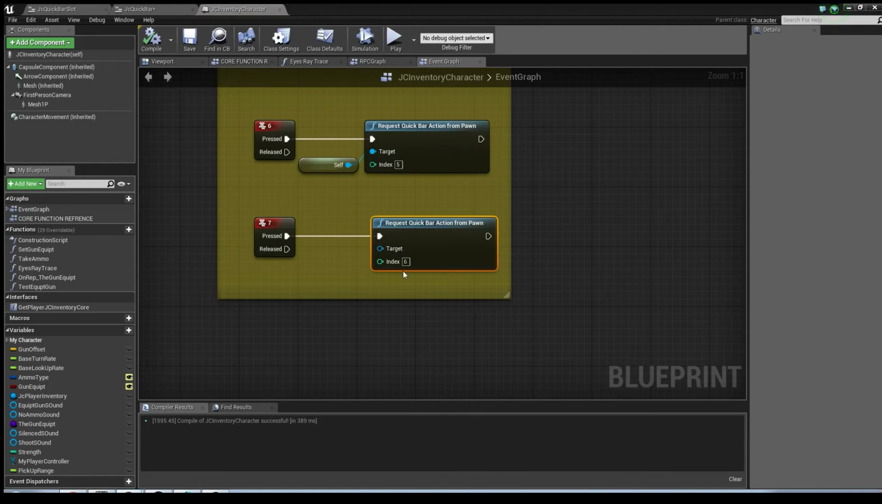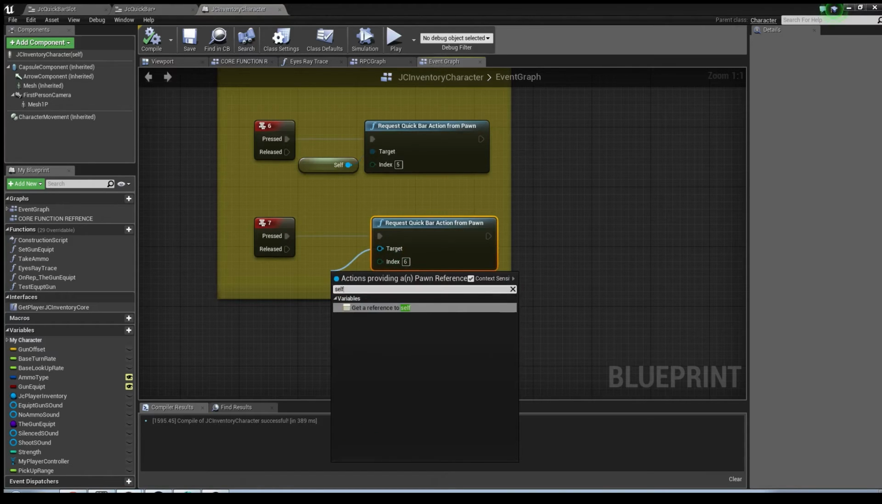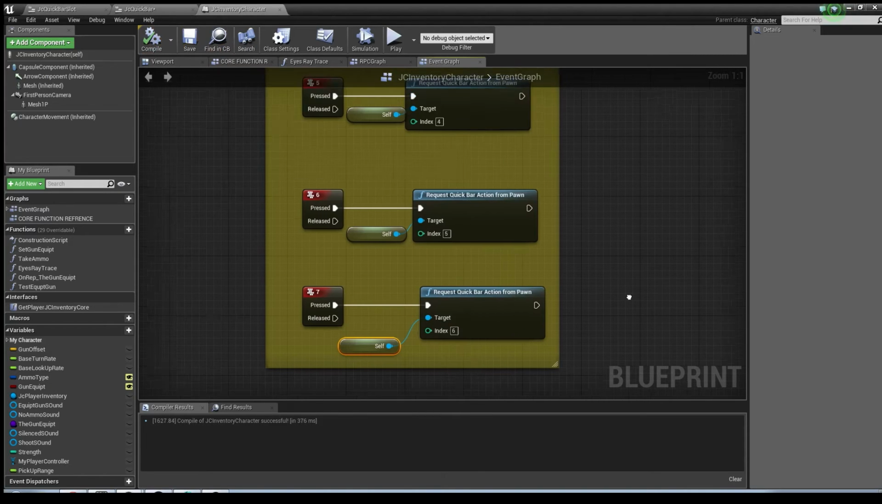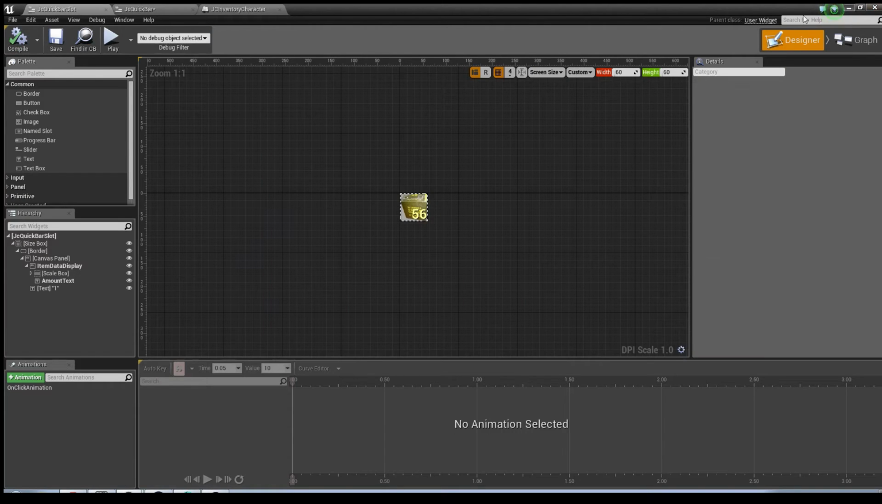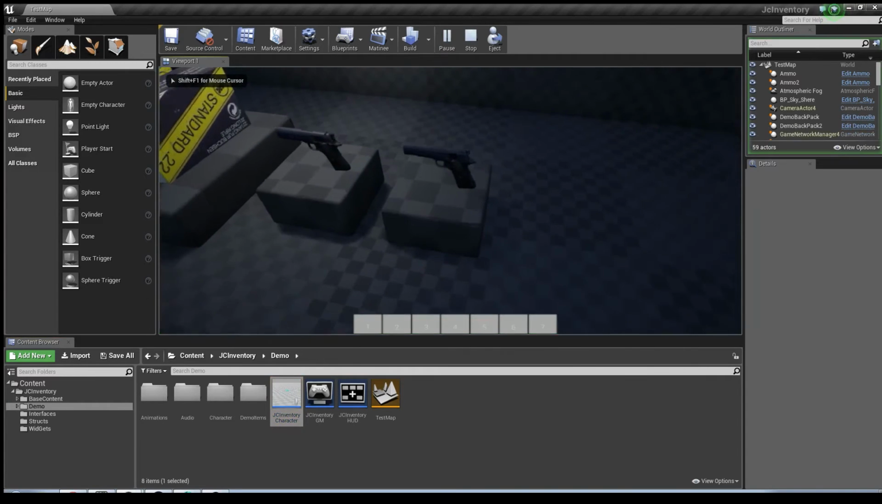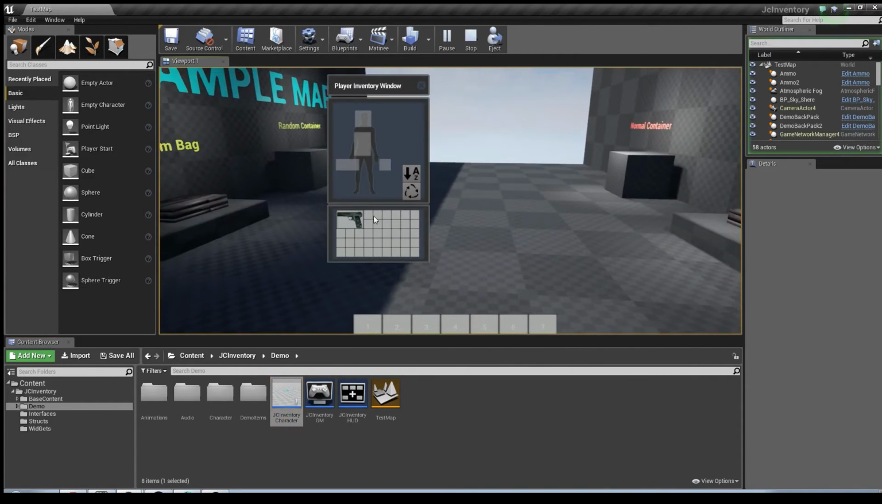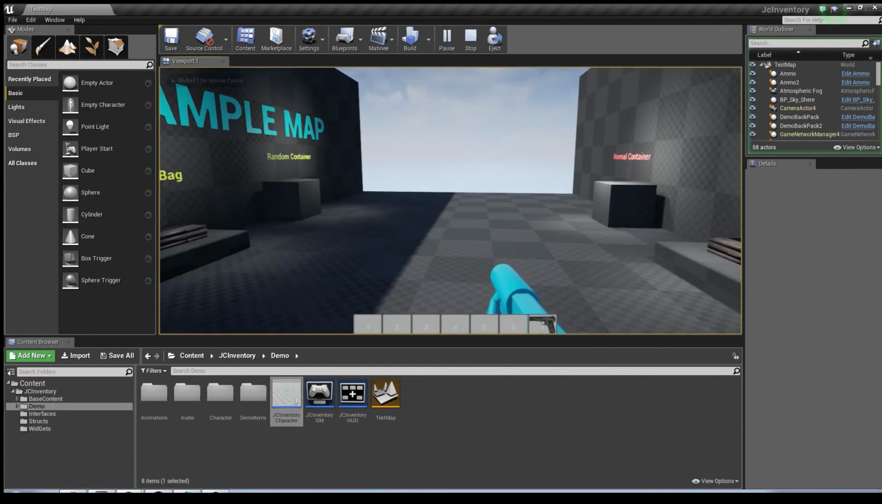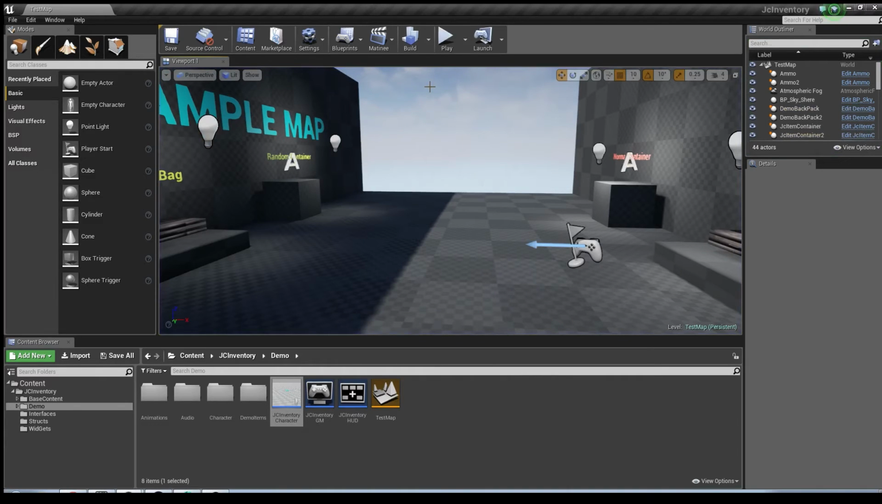Oh, my mistake. Of course we need a reference to what pawn. It has no idea what pawn. Okay, so let's try that again. There we go. So that's pretty simple. And I wanted to make it so it would be extendable, or as simple as possible. If you actually look at the QuickBar code, there's not a whole lot there, and I've tried to keep it very simple.